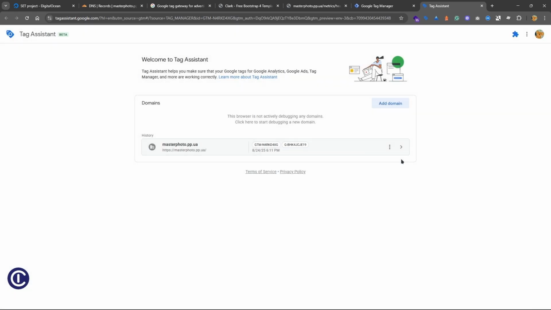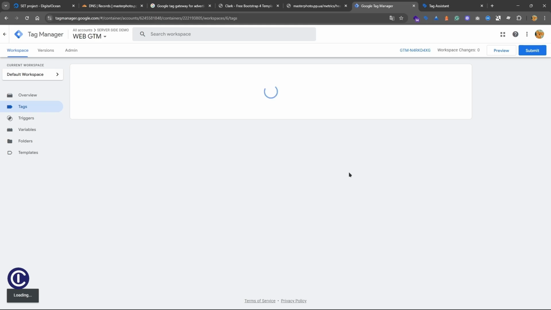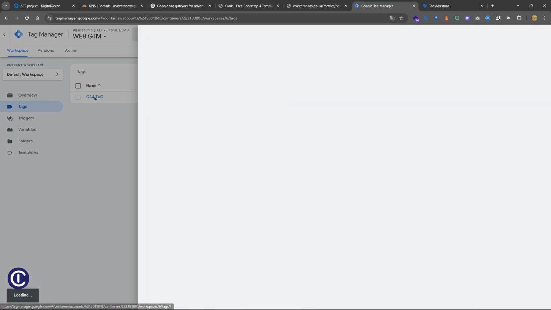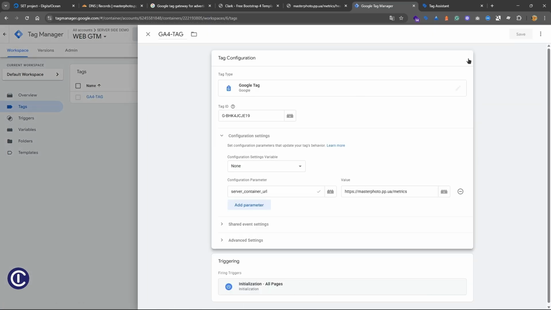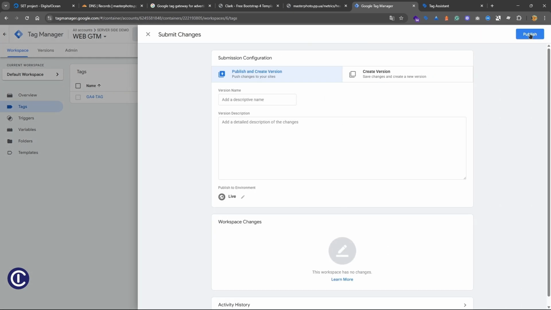Next, go to web GTM and set up a tag to send information to Google Analytics. Very important, add the server container URL to the tag configuration. Our URL to collect metrics, it's metrics. Save and submit.